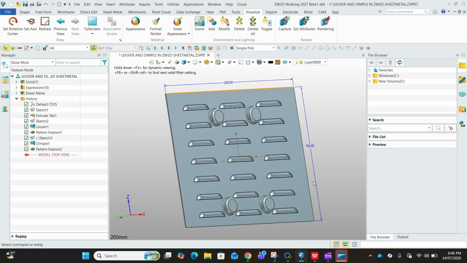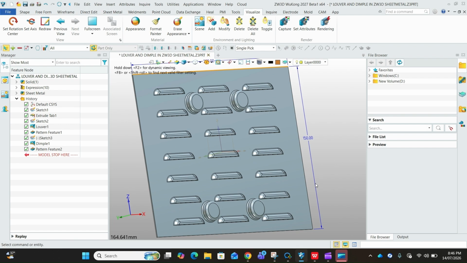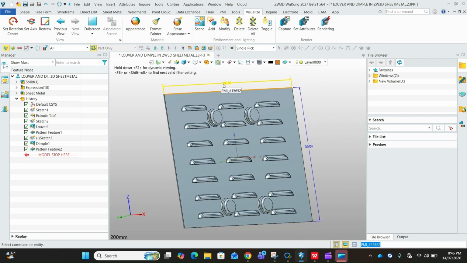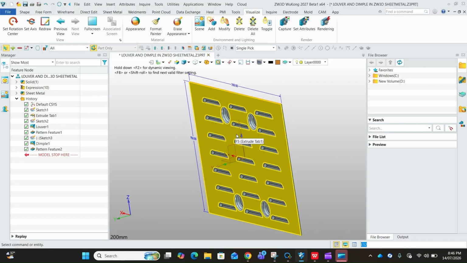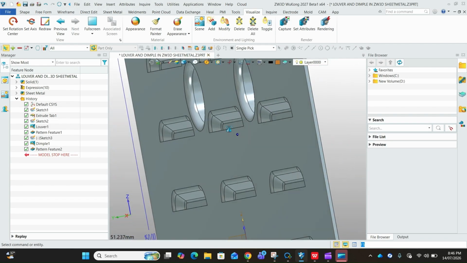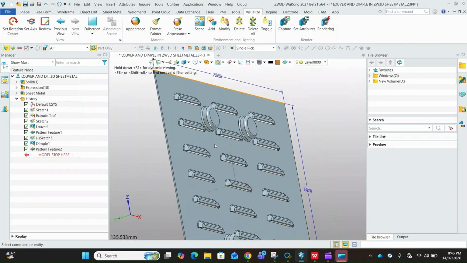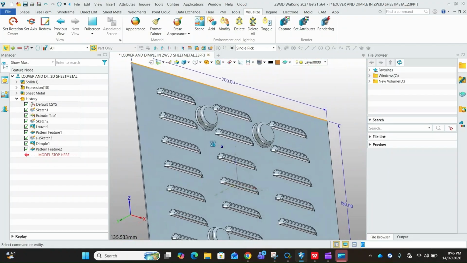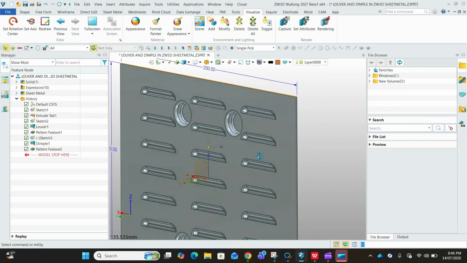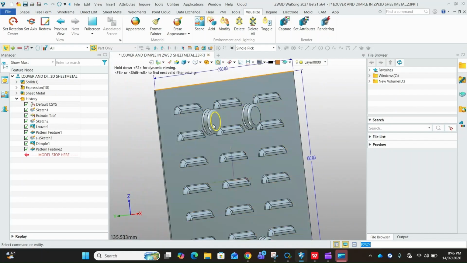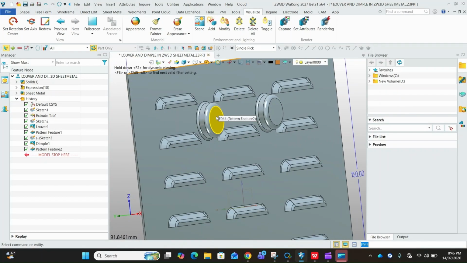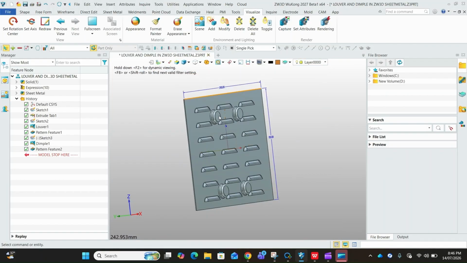Here, I have the finished component. As you can see, this is a 200 by 150 sheet metal component. And if you look at the opposite side, in the Louver, in case you have a requirement where you need to create these types of objects, sheet metal offers a direct tool by using which we can do it. And in Dimple, it's up to you whether you need it closed or you want it open, so you can define that.